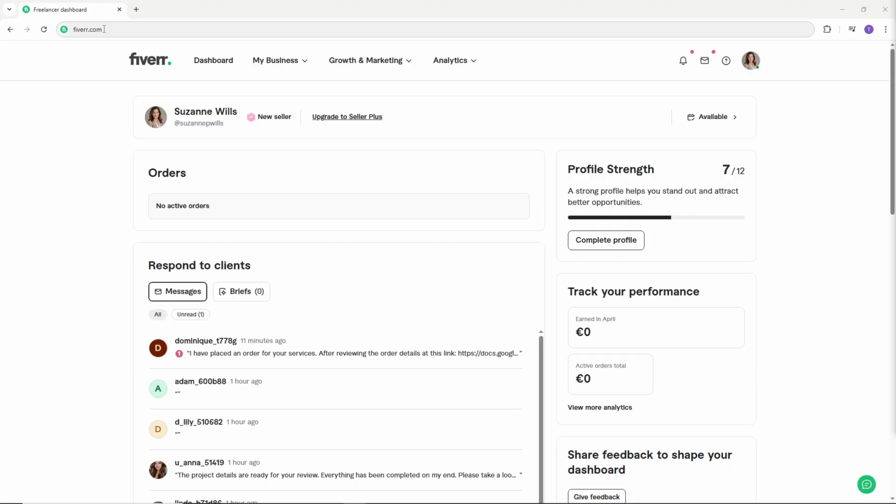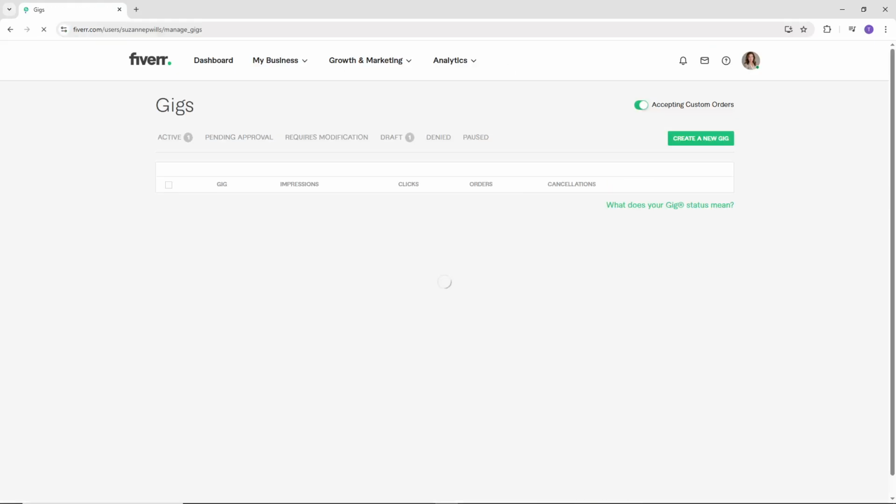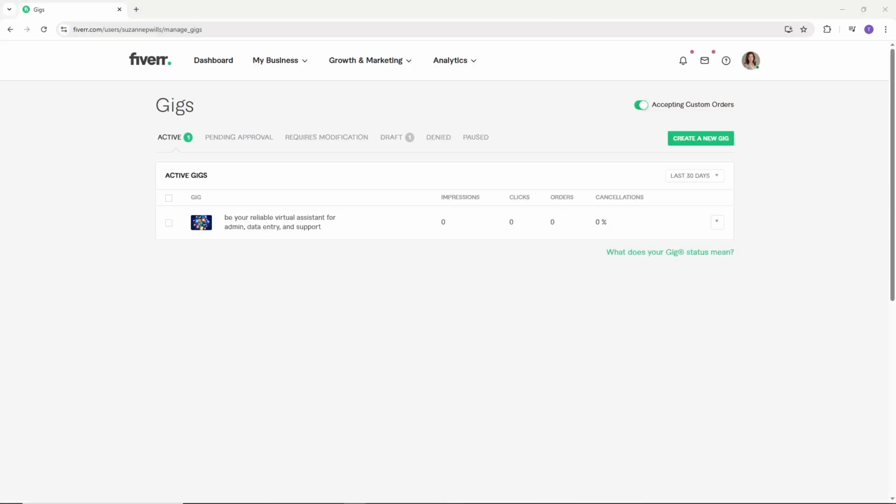Now, look at the top menu of your screen and click on My Business. A drop-down menu will appear with several options. From there, select Gigs. This will take you to the section where you can view and manage all your existing gigs or create new ones.